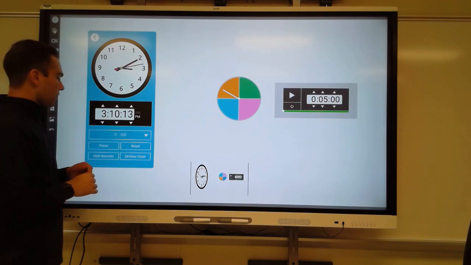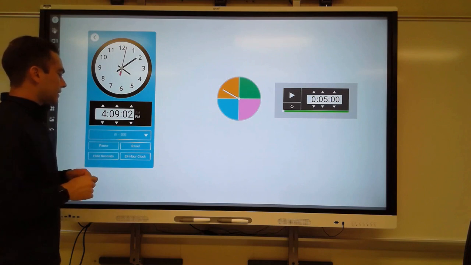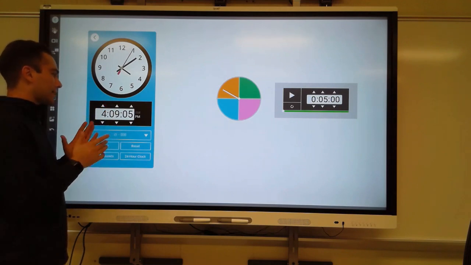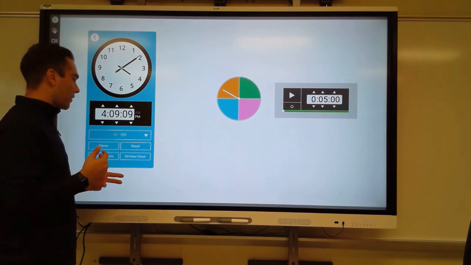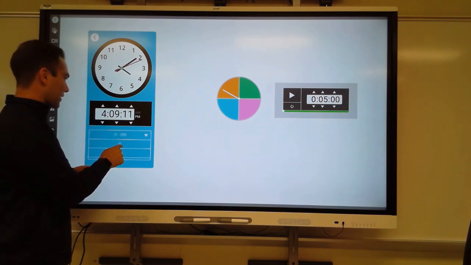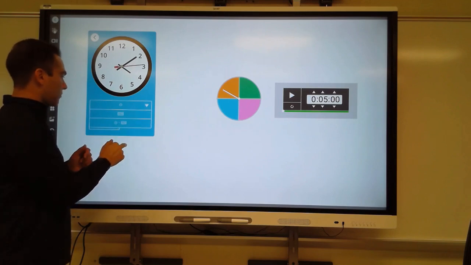But note also, while I'm changing things, let me reset that to the exact time, because as I was adjusting things, it actually changed out the time on me. So this is the exact time that's going on right now. And when I change things out, it may change the time and I have to reset it. So just keep that in mind.